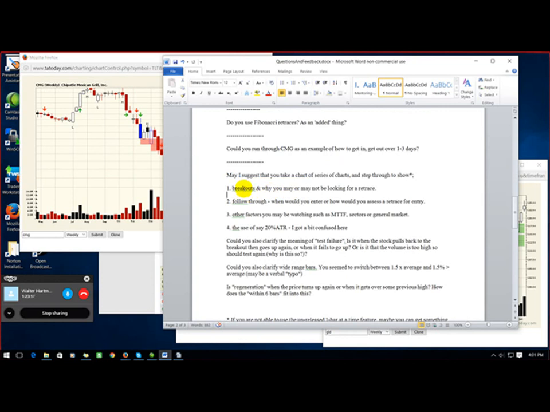Take a series of charts, breakouts. Why are we going to be looking for a retrace? Follow them. Okay, I did this. Hopefully that is understood now. The ATR. We kind of touched on the MTTF sectors, general market already. I think I probably covered those reasonably well.